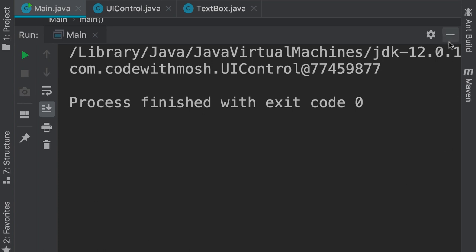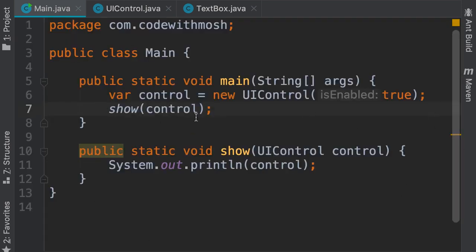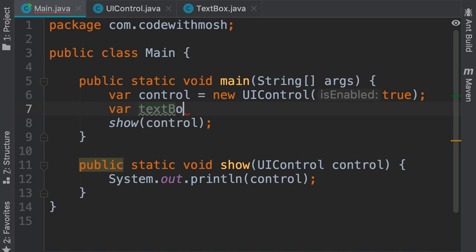Beautiful. Now, what if instead of this control object, we pass a text box object to our show method? So I'm going to declare a text box, new text box, and pass it here. This code is perfectly valid because this text box object inherits all the members of the control object. So every text box object is also a control object. That's why we say inheritance represents an is-a relationship. A text box is a control.